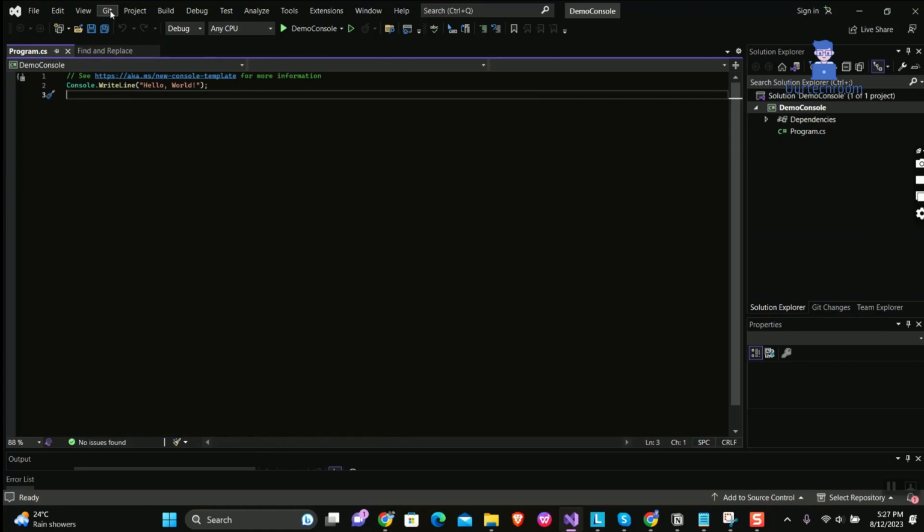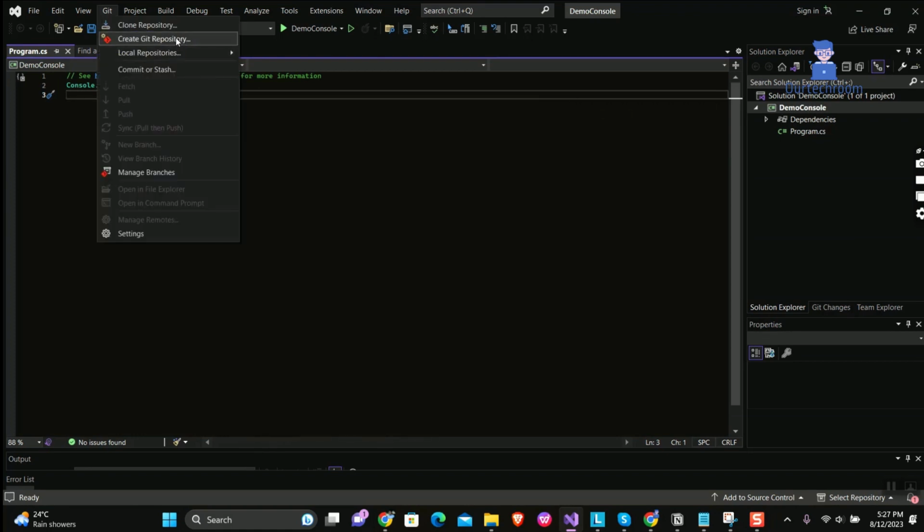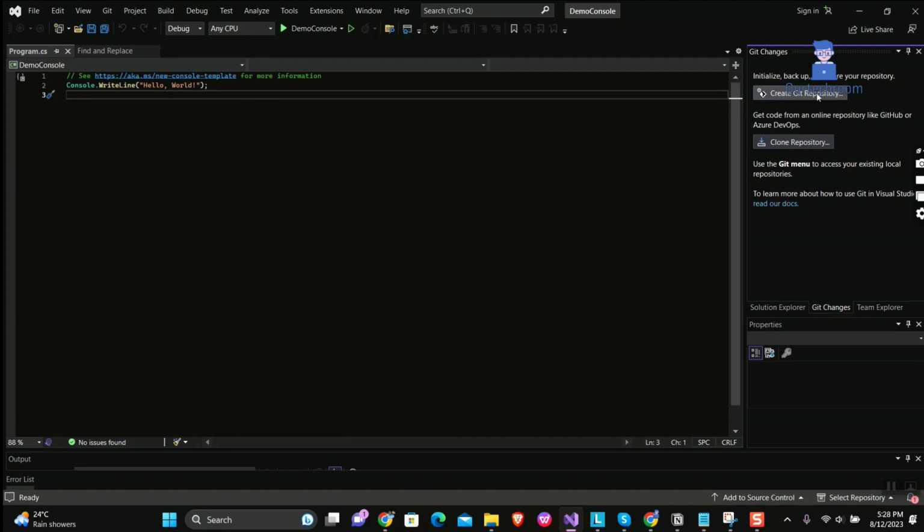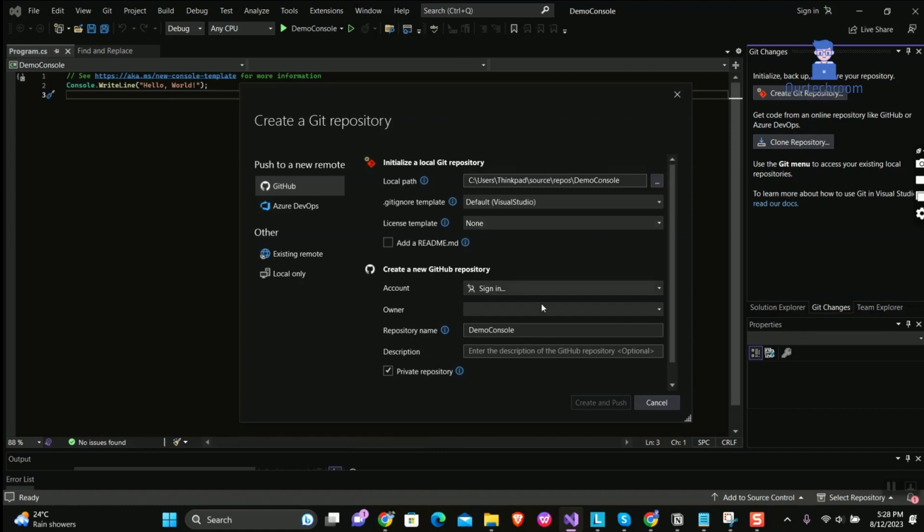First click on Git. Then click on Create Git Repository. In another way, click on Git Changes. Then create Git Repository. It will provide you one window.